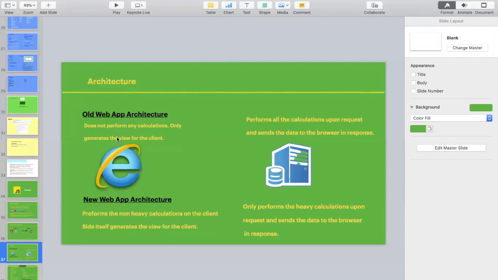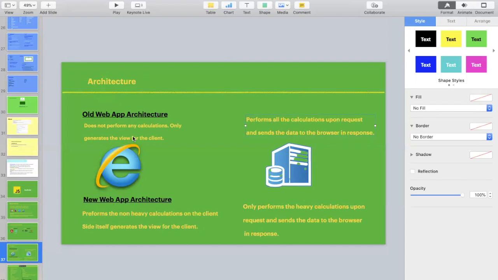So this is the front side in the old days, and this is the back side. The back side performs all the calculation upon request and sends the data to the browser in response. So it was doing too much heavy lifting in the back. In the old days, it used to do heavy lifting in the back. The front end wasn't doing much. It was requesting data, and the backend used to send all the information.